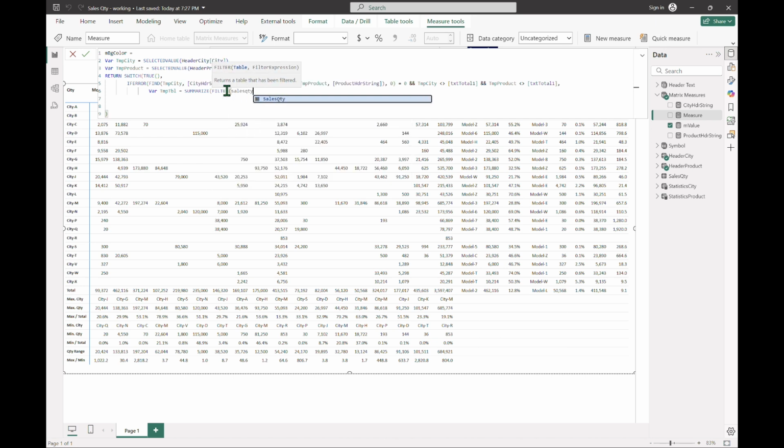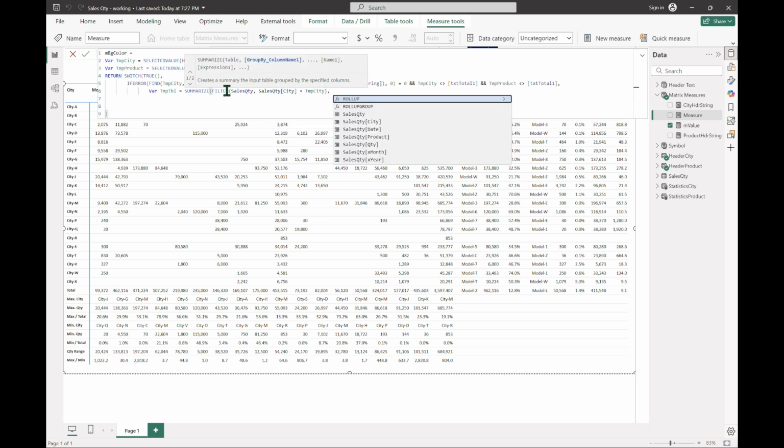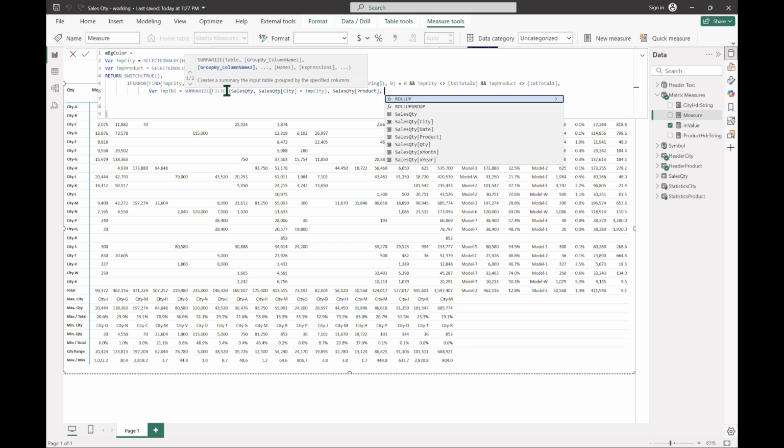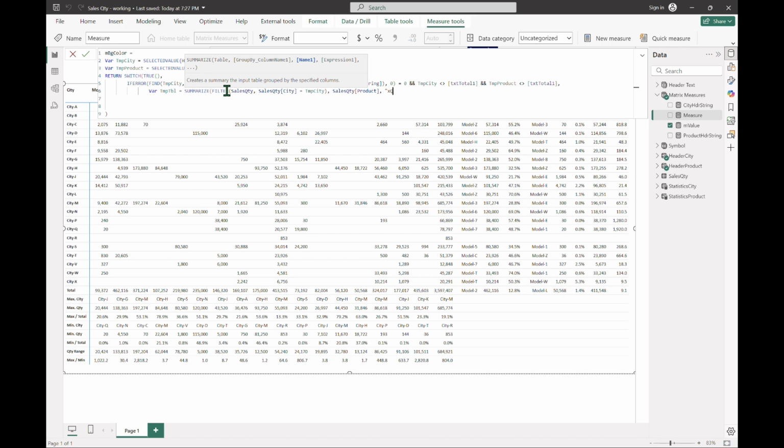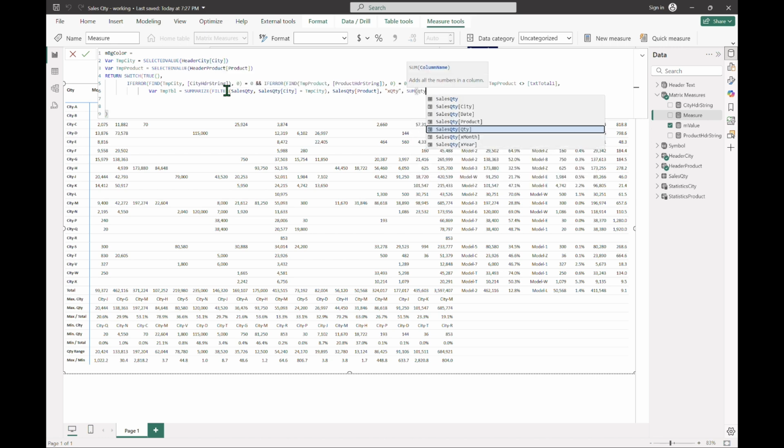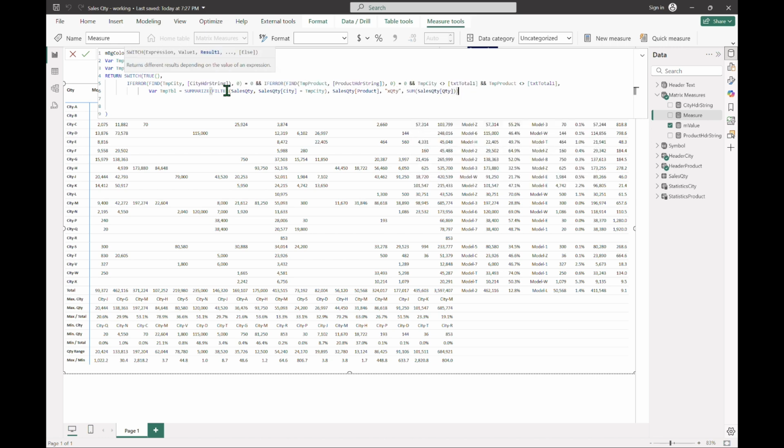Filter sales QTY, the city equal to temp city. All right. And then product. Yeah, we group by product. Then XQTY, sum the QTY. After this summarize function, we have two columns for the temporary table. One is product. The other is XQTY. This is the sum of sales quantity by product.